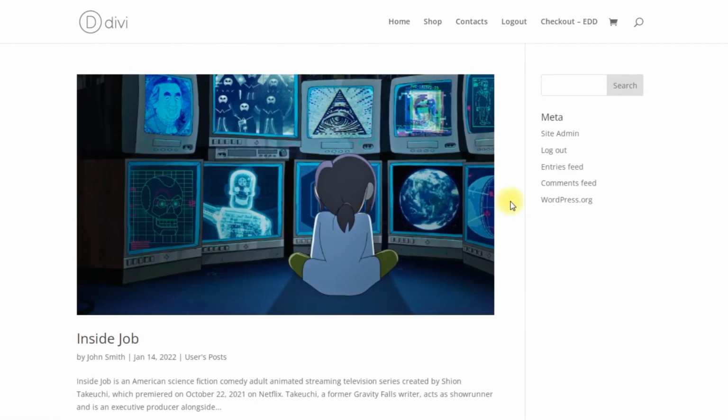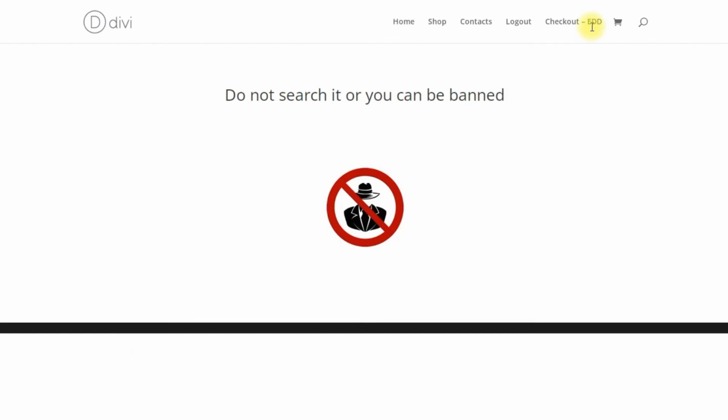Following instructions found in the plugin and guides, you should be able to stop malicious IPs from slowing down your site with many search requests.